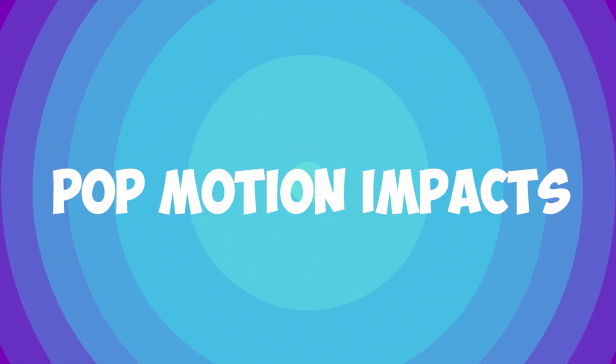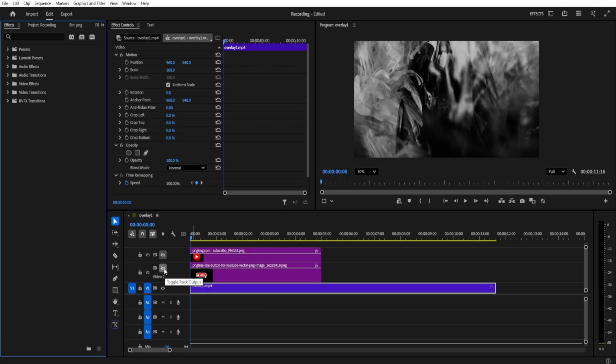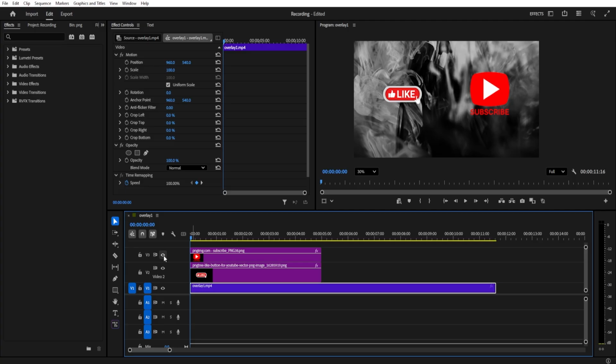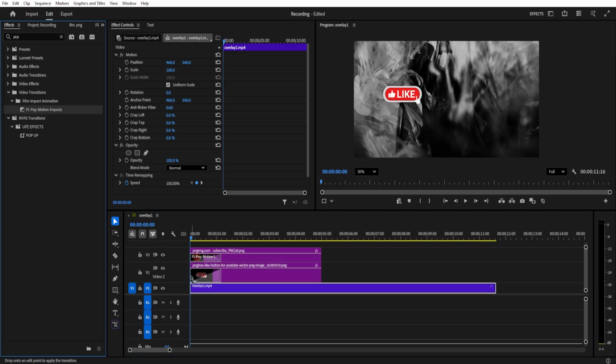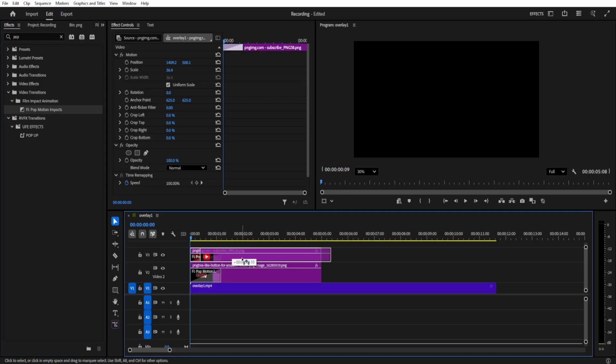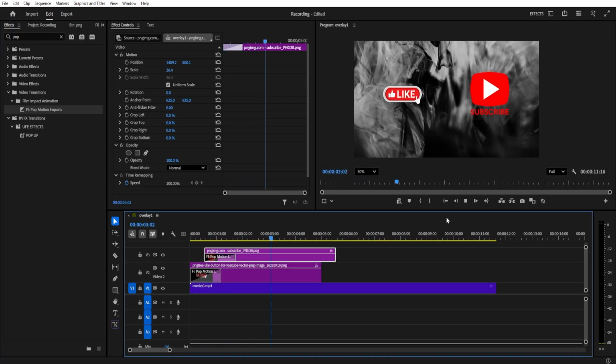Talking about pop, next one is Pop Motion Impact. Super simple effect to give your logo or text a gentle pop. I've got 2 icons. Now just search for Pop Motion Impact and drop it into your clip. Let's line them up so they pop one after the other. As you can see, no nesting, no keyframes, just quick and easy.